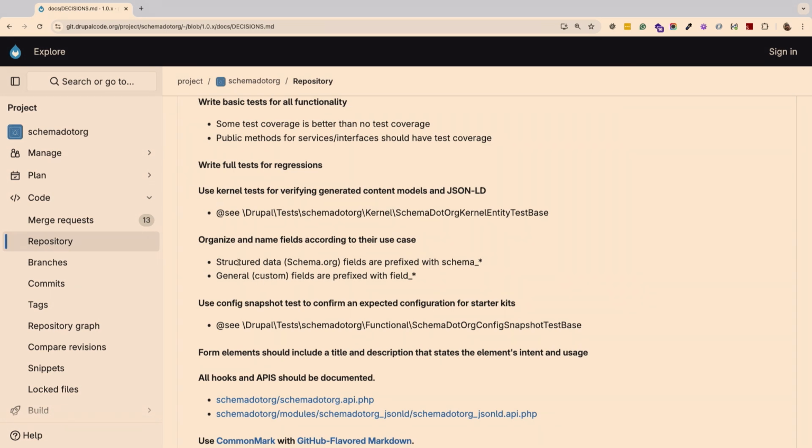And then I'm hinting, you can write great kernel tests. It's one of the best ways to write tests and the fastest, and I'm showing you where the base test is. And then there's a decision that was made that for structured data being generated by this module, I'm prefixing with schema underscore, and everything else sticks to field underscore. It helps define, when you're going through your APIs, what's schema, structured data, and what's field. And I want to emphasize content versus configuration. Schema's content, fields are generally configuration or custom.